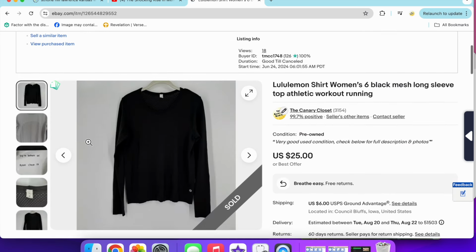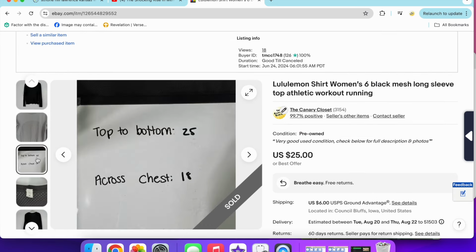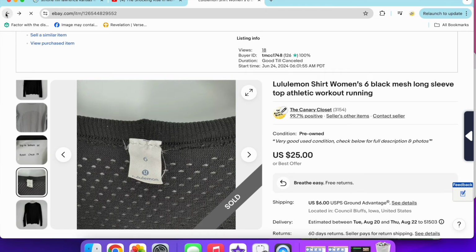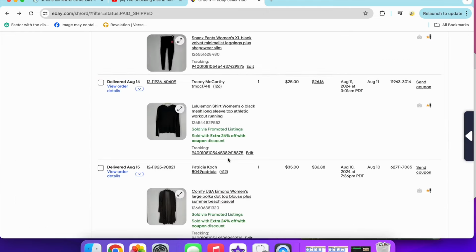I sold this Lululemon shirt in a size 6. This was just a black mesh long sleeve top. I didn't end up finding the style, maybe I didn't. Anyway, sold it for $25 with a coupon. That's just a basic Lululemon.